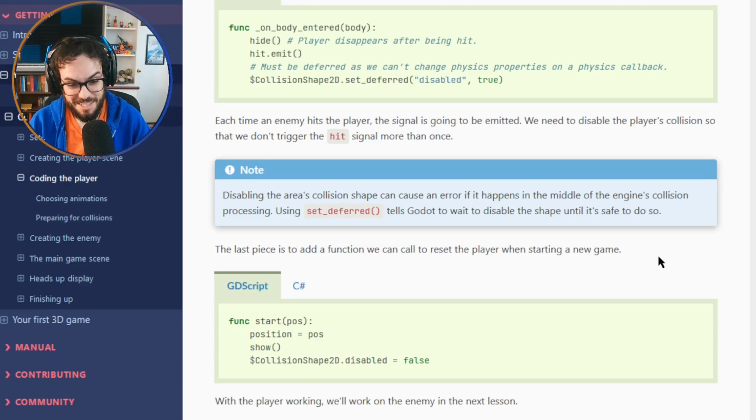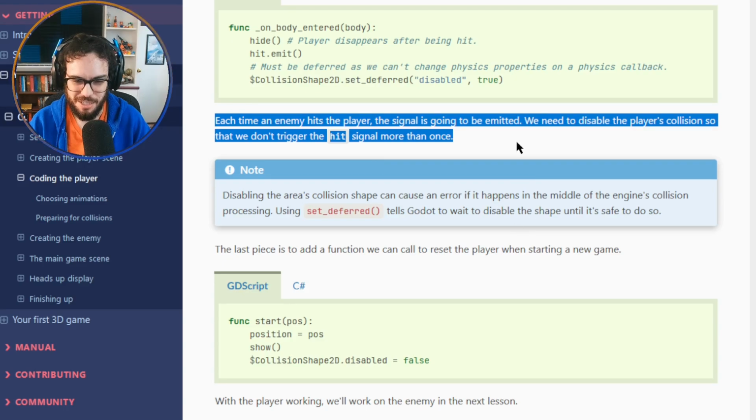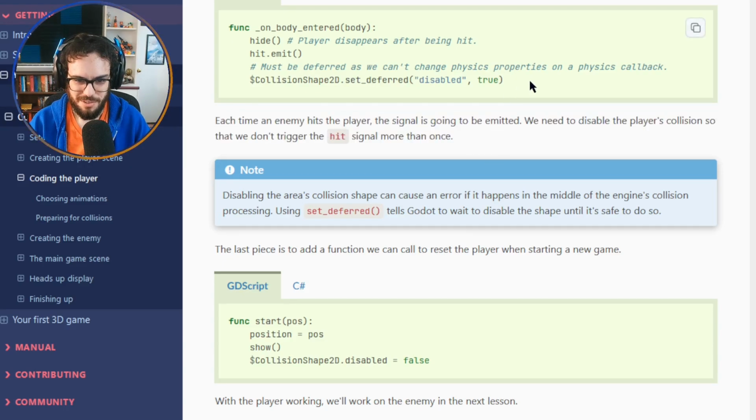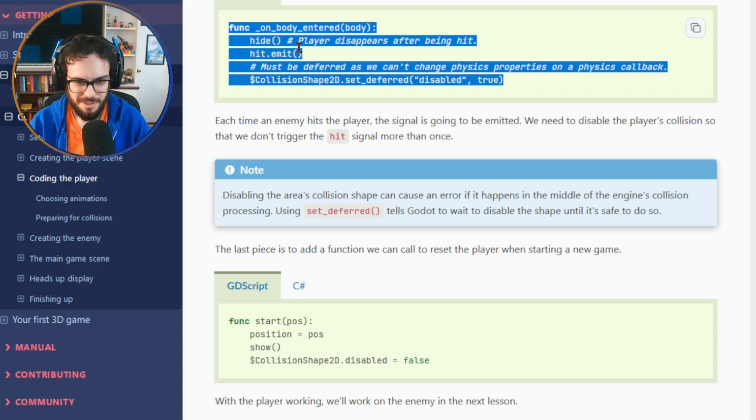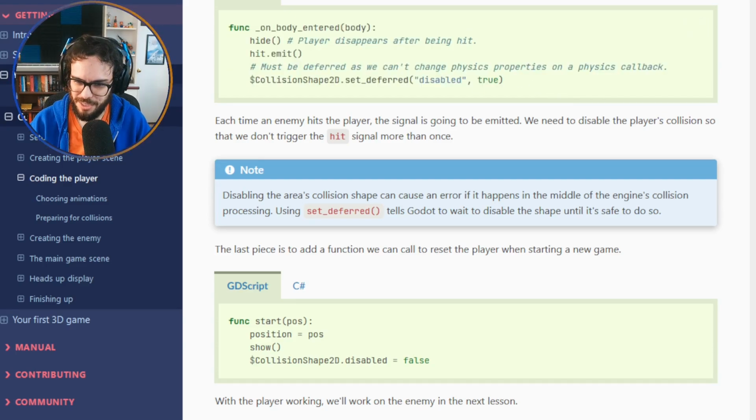Okay, the last piece is to add a function that we can call to reset the player when starting a new game. Okay, so we skipped actually adding the part to make sure that we don't trigger the hit more than once. Or did we? No, we added that. Yep, collision shape set deferred, disabled, true. Yep, okay, we did do this. Okay, great. I just got distracted by the million times I had to blow my nose.